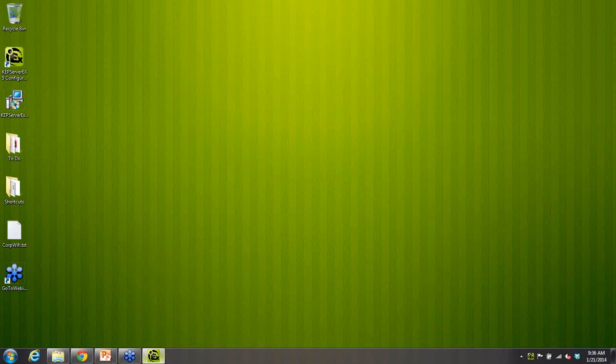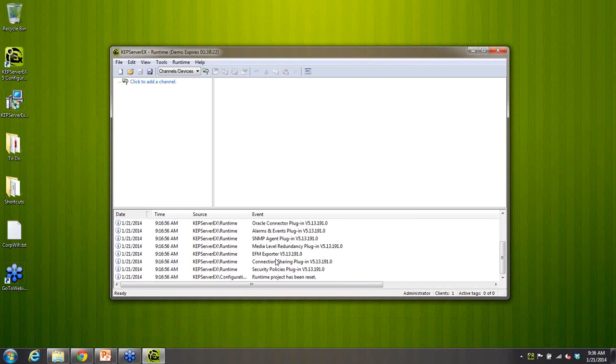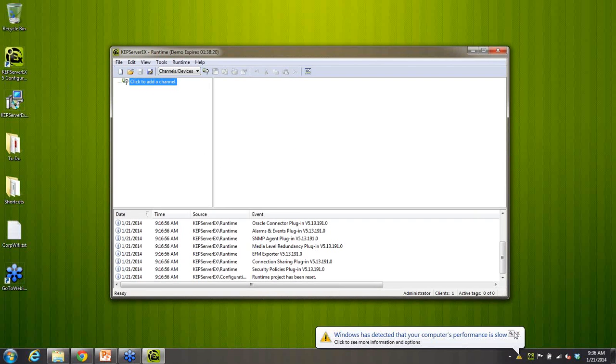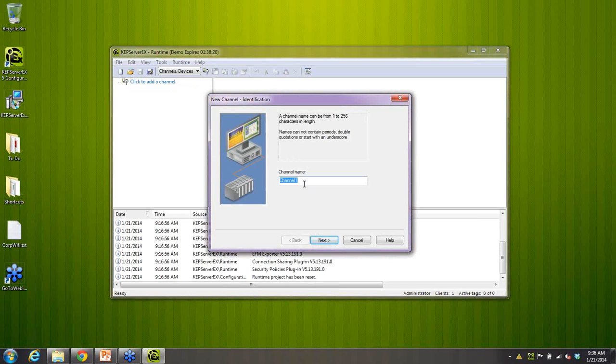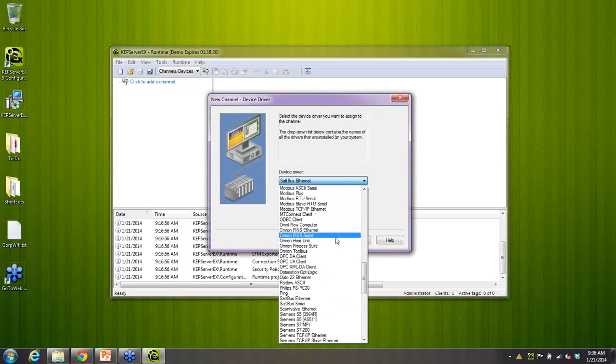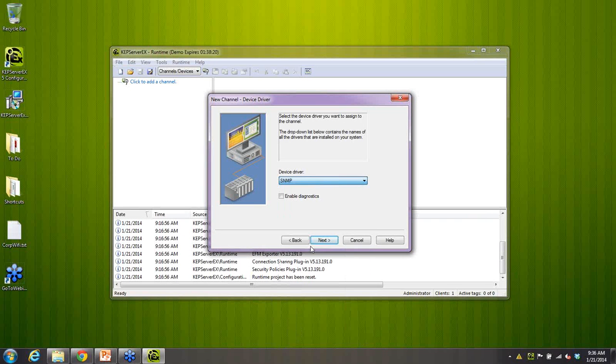So I'm going to go ahead and open KEPServerEX here. This is our configuration window. We're going to add a channel. I'm just going to name this SNMP, and of course select our SNMP driver.